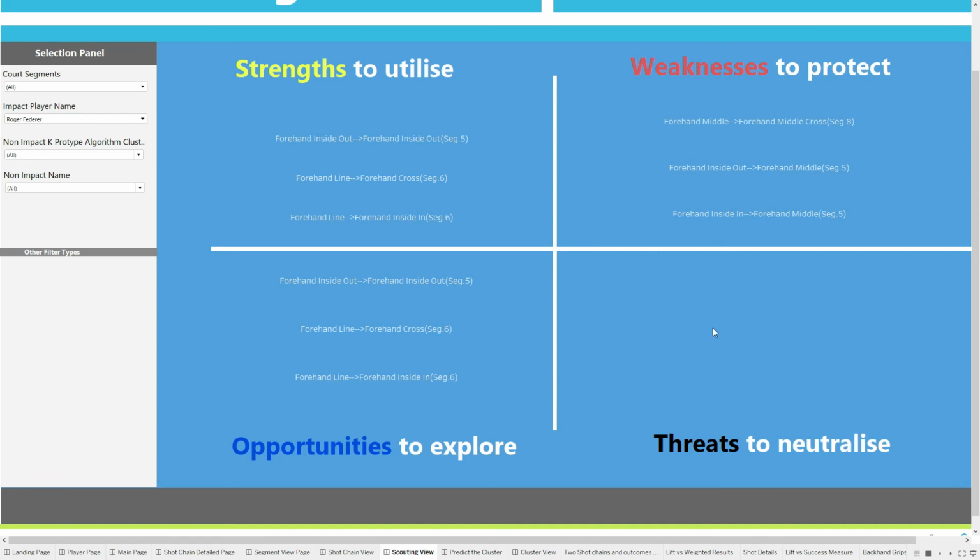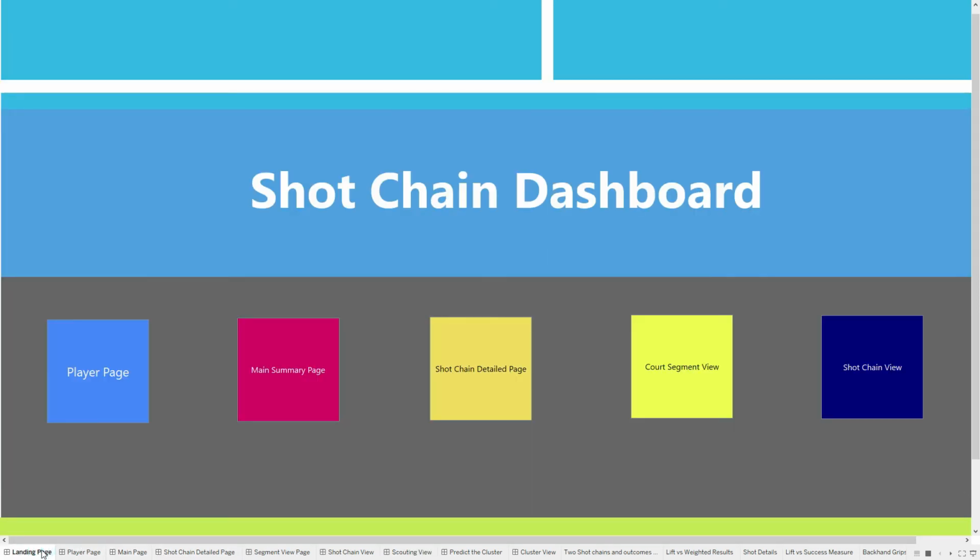And the threats is one where you pull the data from the opponent and have a look at the threats that the opponent poses, and there might be a simple one-page view to view the shot chains in a scouting scenario. But hopefully that gives you an idea of the shot chain dashboards.